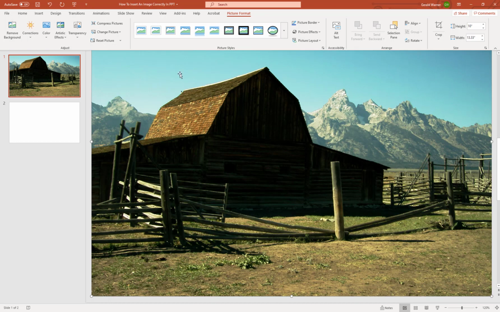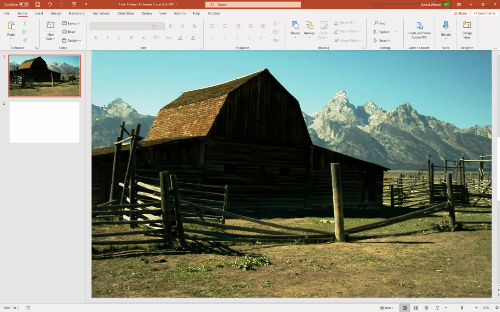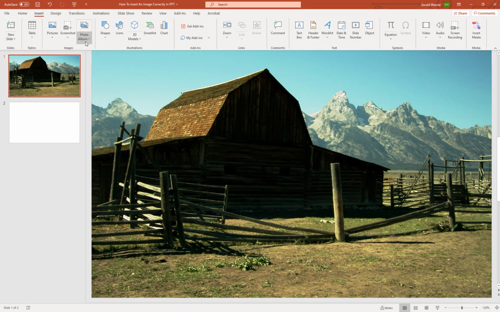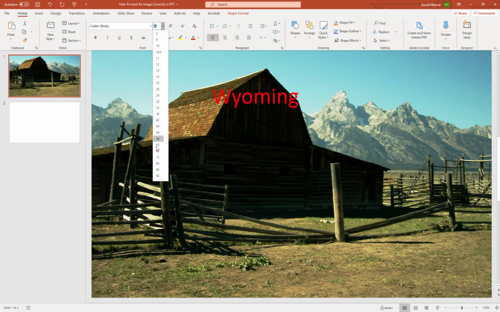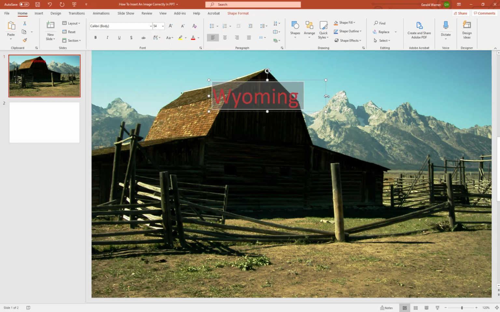Now next, people normally add one other item. They normally will add text. So we're going to click off the picture in order to deselect it. We go up and we'll do insert, and we're going to insert a text box. And we're going to put in here the word Wyoming, since that is where this is at. And we're going to select that. We're going to turn the text red, and we're going to enlarge the text up to, say, 54. And we'll shrink the box a little bit.